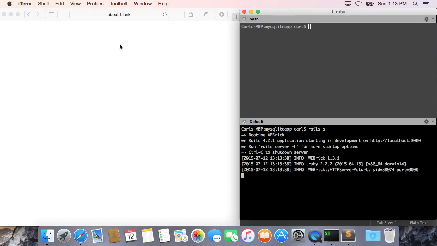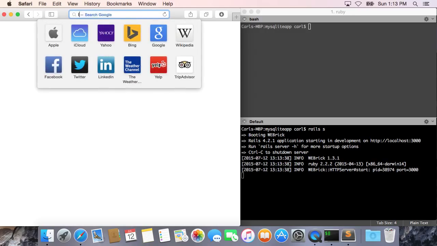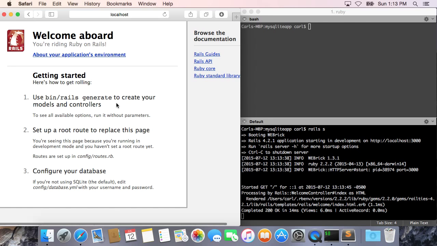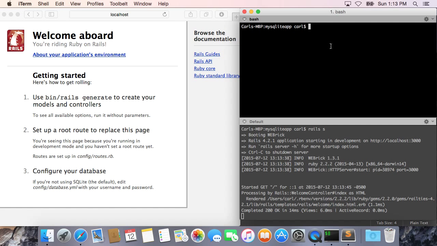Press enter. And now if we go back to our web browser and we navigate to localhost 3000 and press enter, you'll see the Rails welcome aboard page. So we've got a Rails project successfully created, up and running on the SQLite database. To prove this, let's go ahead and scaffold out a post.